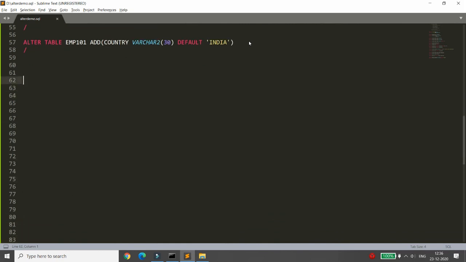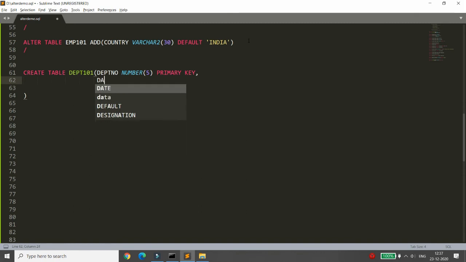Let me show the same thing. For example, suppose you think, sir, I want to add the foreign key. Then how can we do this? First I want to create one table, that is department 101 for example, and the column is department number. I'm writing here number of, for example, 5 digits, and the key is primary key. Now I have not only department number, I have department name, for example, of size 30. Now I want to create this particular table.